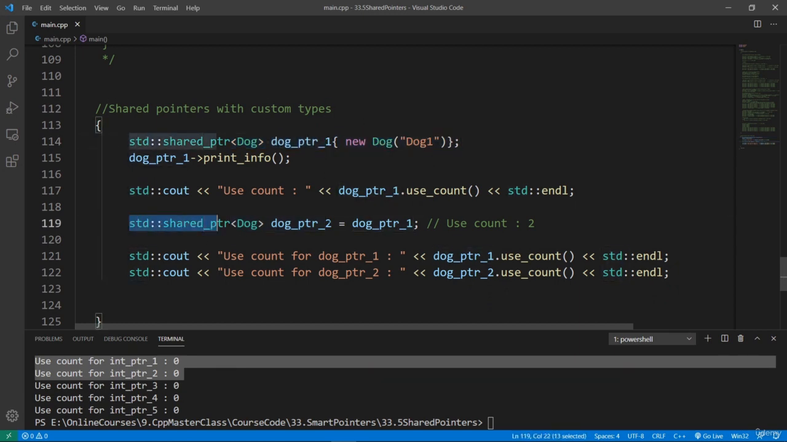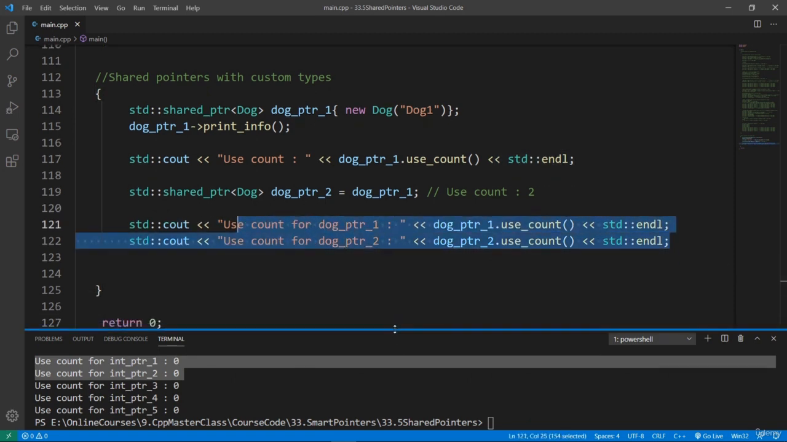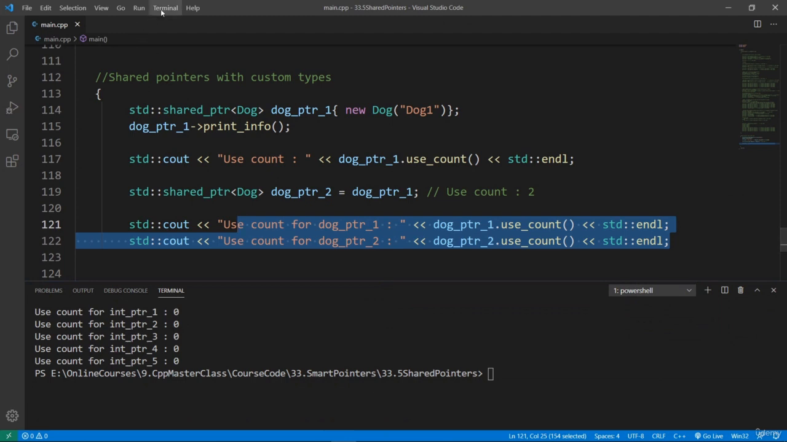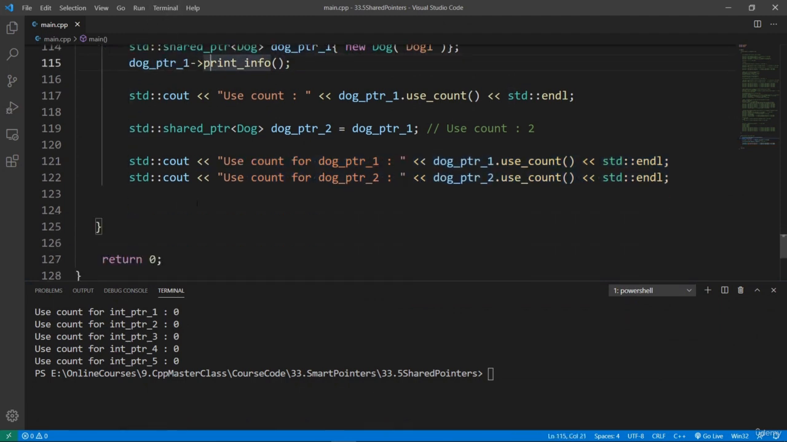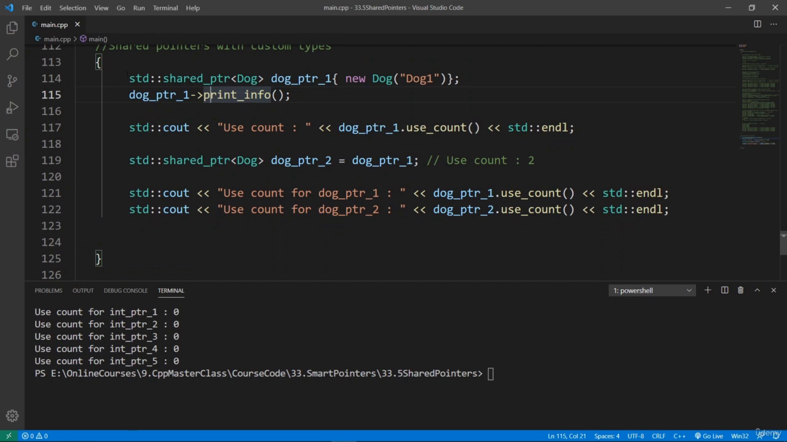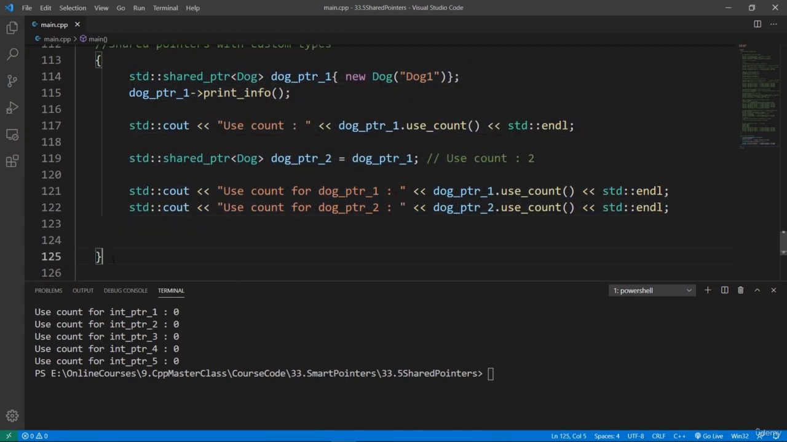And we can do a copy as we see on line 11.9 here. And this is going to bring our use count to 2. If we print that, that's what we're going to see on the PowerShell window in a minute here. So let's build and show you this. This is going to call the constructor for our dog object. And when the dog pointers run out of scope, we're going to see the destructors called. This is what we want to see here. And you should see this.